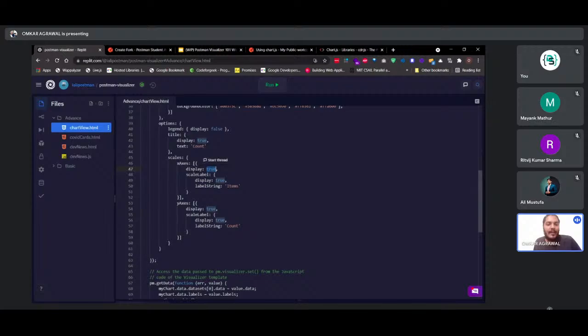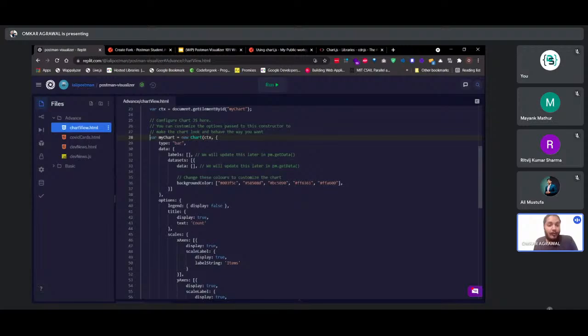Then, since we are telling it to show us the x-axis, we are giving a scaleLabel. We have to show the label for the x-axis, that's why display is true for scaleLabel. And then the labelString will be items. So for the x-axis, it will have a label of items, right? And similarly, we are doing it for the y-axis. Okay, so this is the code for adding the chart.